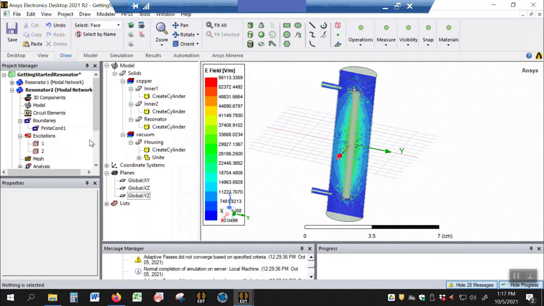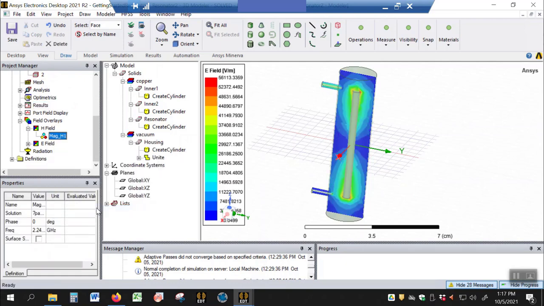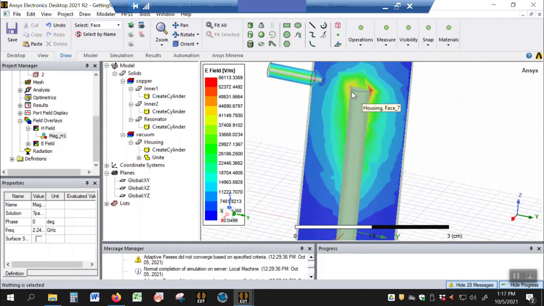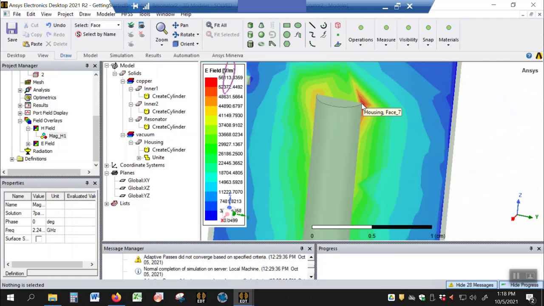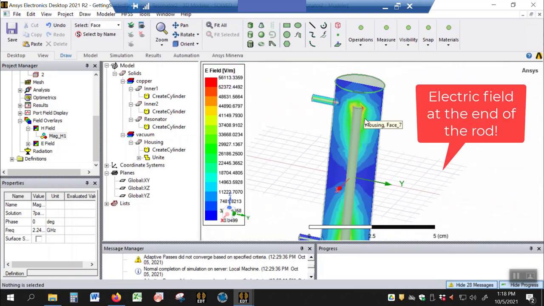It's showing both the electric and the magnetic. Go down to field overlays. You have this H field. Right click mag H1 and just tell it not to make it visible. And there's the electric field. You can also do line plots. Say I do a line across here instead of a two-dimensional plot. Sometimes I do that to get more certain numbers. For 1 watt going into this resonator, the electric field is 56,000 volts per meter.